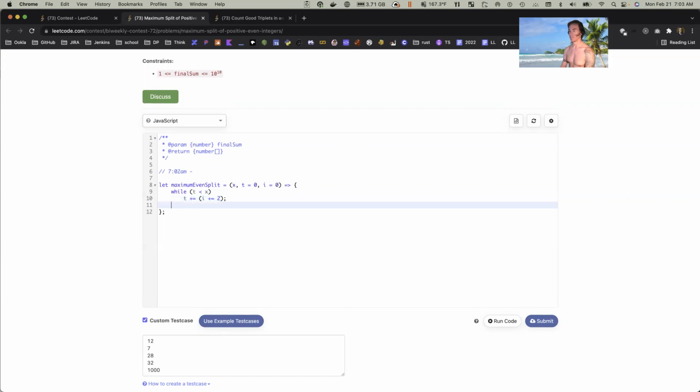Okay, and then we need a set of scene. Set scene dot add I. If total does not equal X, then scene dot delete T minus X. Total got too big, so remove that. Okay, and then return scene as an array. Right?